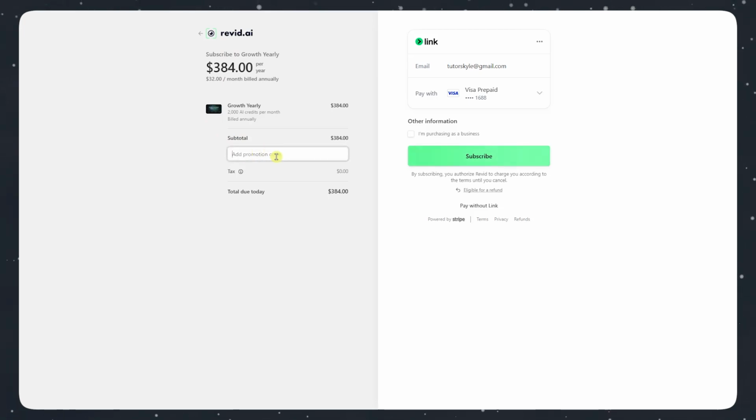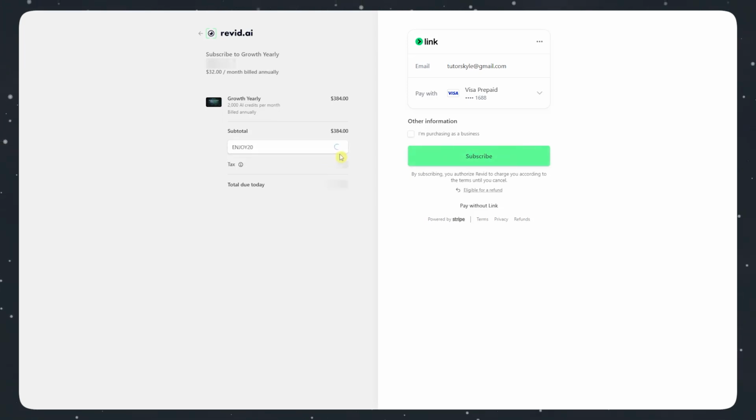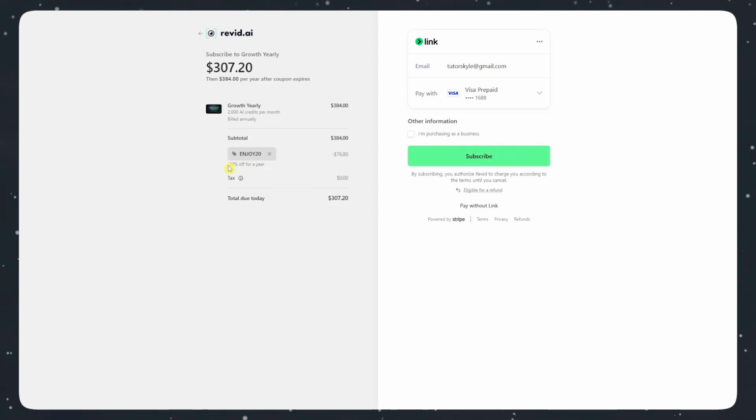Click on that, and then from here, you can type in our coupon code, which is simply enjoy20. Click on apply, and then you should be able to see that you will get 20% off for a year. This could also work on the monthly plan. So yeah, you could also use it in a monthly plan.